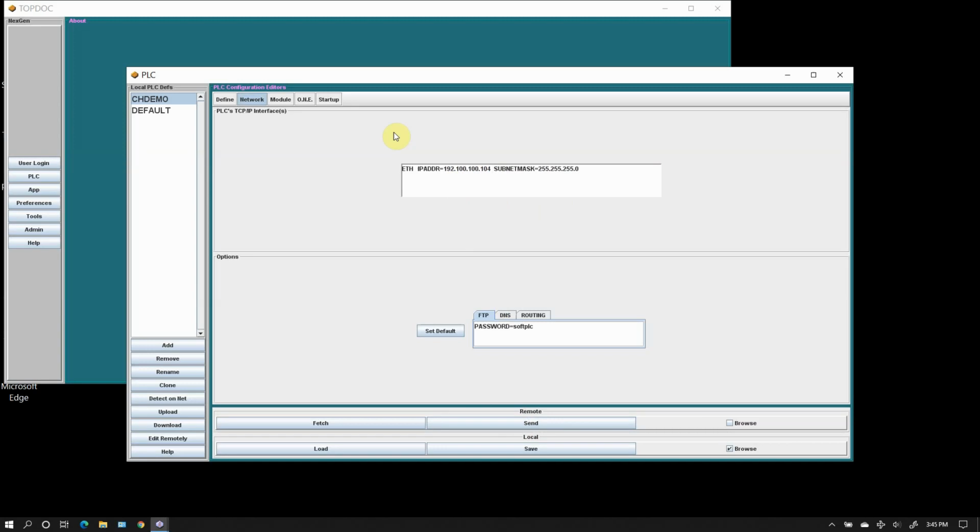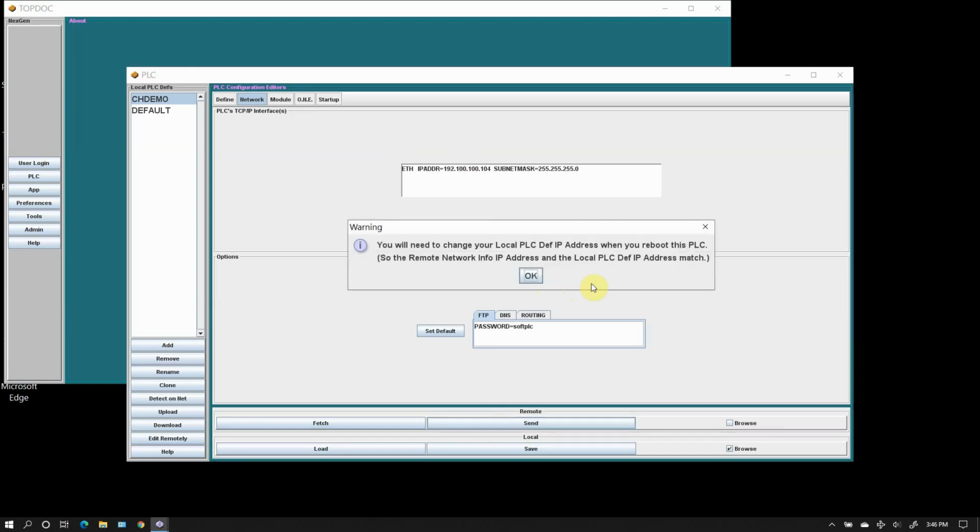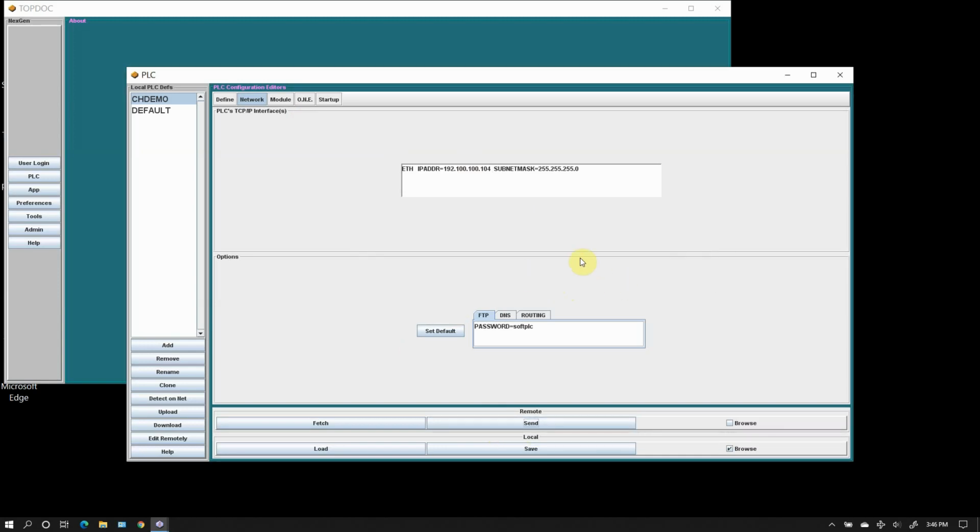Whenever I make any changes to configuration information and I send it to the SoftPLC, in order for it to take effect, I have to restart or reboot the SoftPLC. So if I were to send this right now, and it tells me that I need to reboot it.